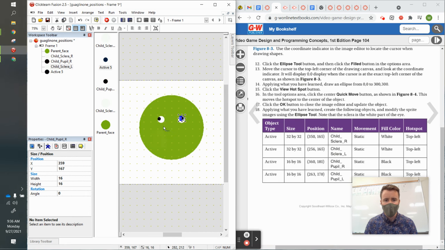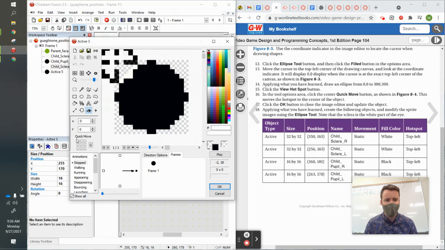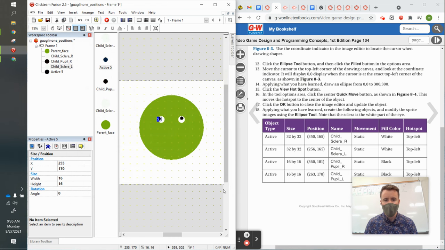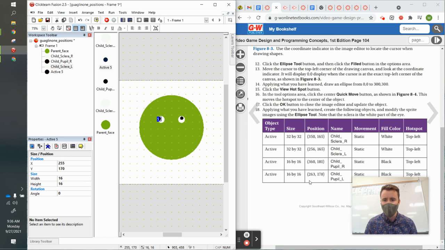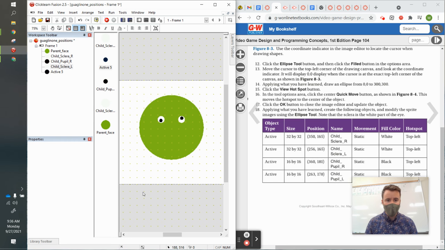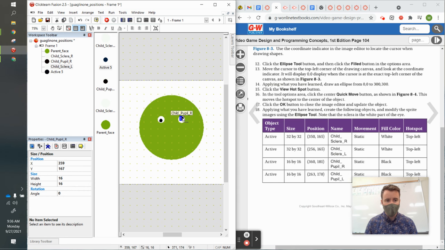Okay. Same thing with this one. Quick move, top left. There it is, black filled in. So I have both of those. And I believe my object is off here. X should be 263, 178. So 263, 178. There we go. And this one should be correct as well.